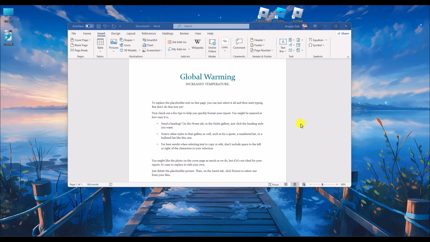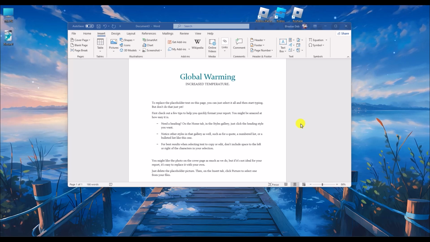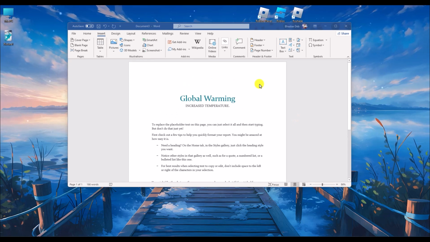Hello. In this video, I will show you how to add photo in Word document. Now, it's a very easy process and there are two ways how you can do this.